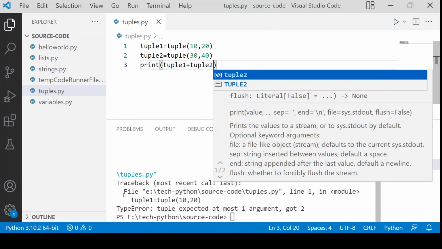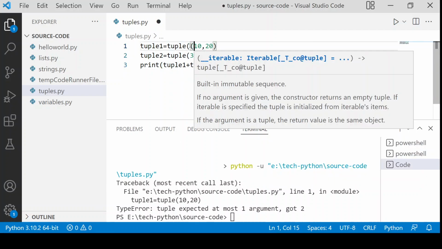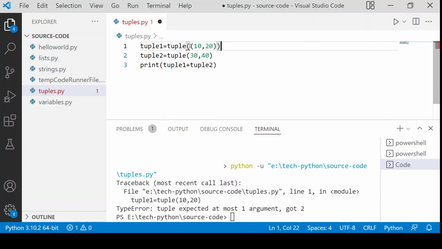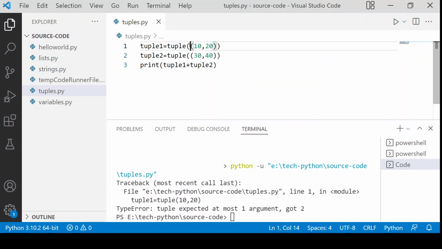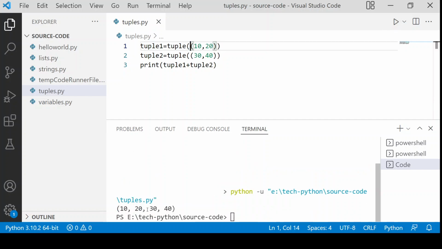Why is it giving some error? If you see, tuple expected at most one argument, got two, because we have to mention it as a tuple by passing it to the tuple constructor, right? That is the mistake we have done. The tuple constructor is this, and we have to pass a tuple, a group of values, to that tuple constructor. See, tuple 1 plus tuple 2 is joining these two tuples.